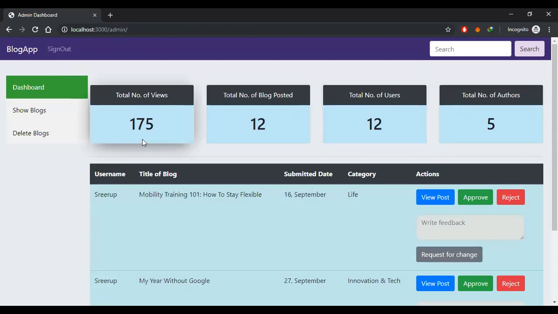Total number of views is the count of the total number of blogs that have been viewed by different users, then the total number of blogs that have been posted, the total number of users that are currently registered here, and the total number of authors who have registered as well as posted at least one blog.